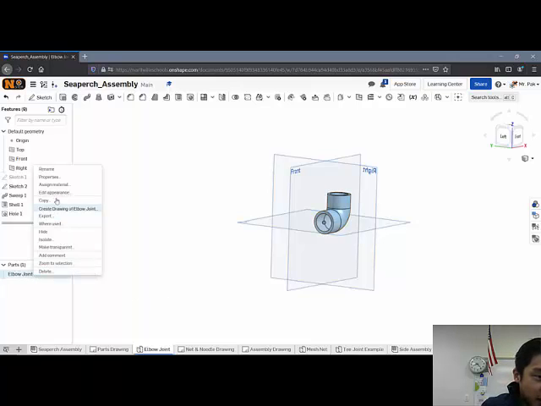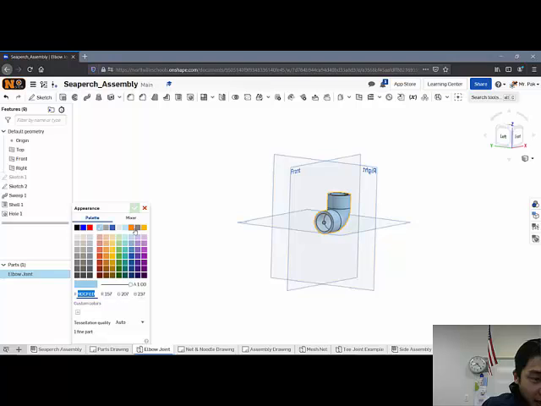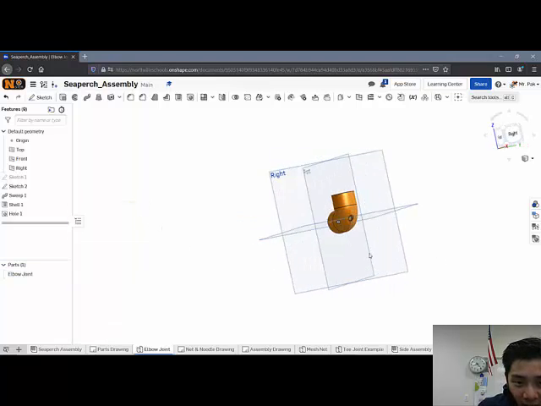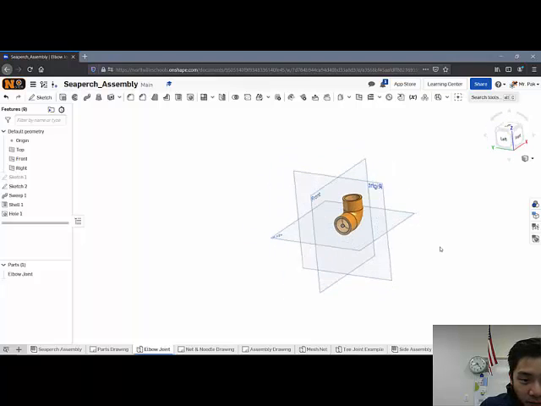And the last thing, more for fun, I might edit the appearance. Again, Northville Orange, let's go with that. Go Mustangs. And I've got my PVC elbow joint ready to go.